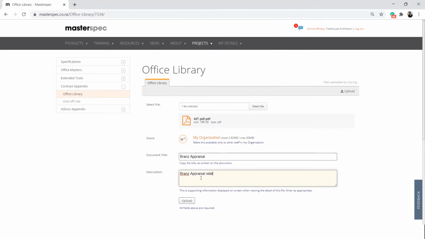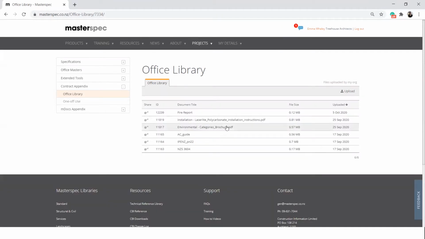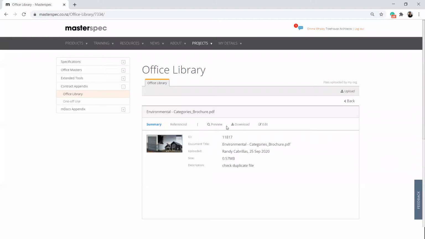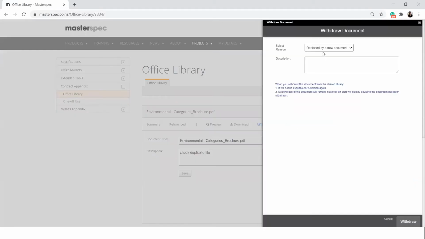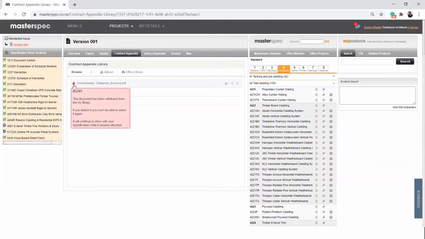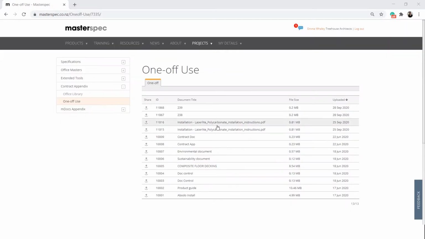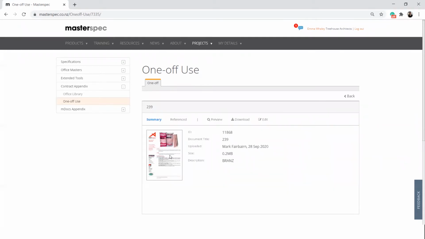when they need it. If you as the office administrator update or withdraw the document, your team will be notified against any instances where that document has been used in a project. It is then up to your team member to make the decision to continue or to remove the document from their specification before proceeding.